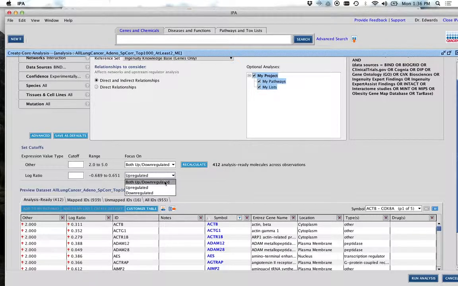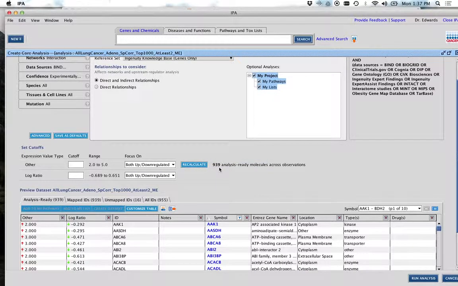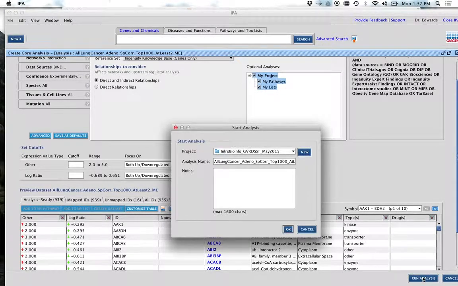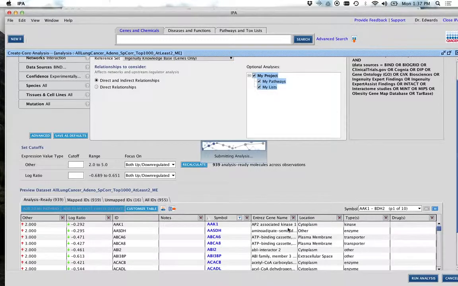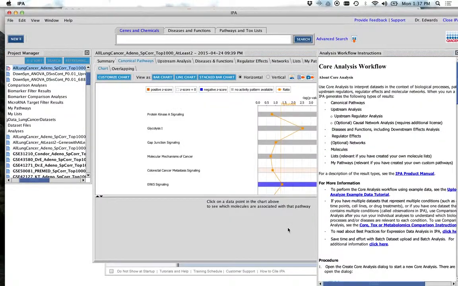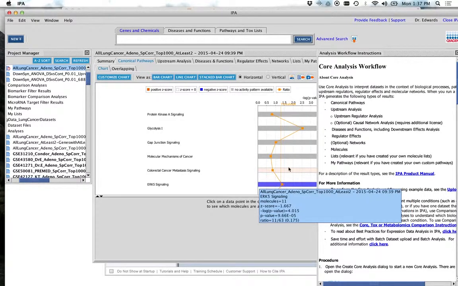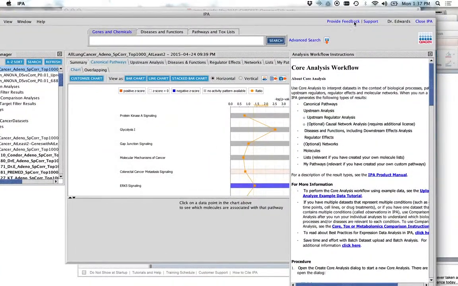So I'm going to hit both up and down regulated again, recalculate, make sure I'm getting the 939. I am. Now I'm going to go down here and hit run analysis. And then you can just save it as whatever you want. Okay. Everybody do that? Okay, it's going to take a while to crank through.